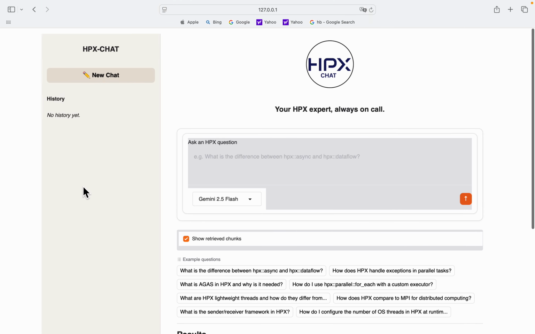On the left, a sidebar keeps your full conversation history, every question you've asked and which model answered it, along with a new chat button to start fresh.